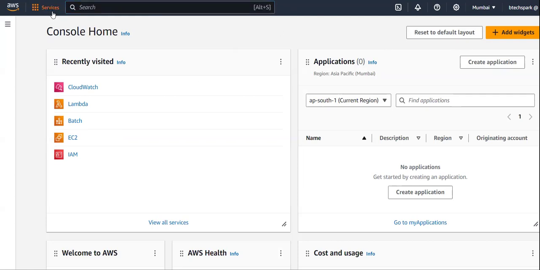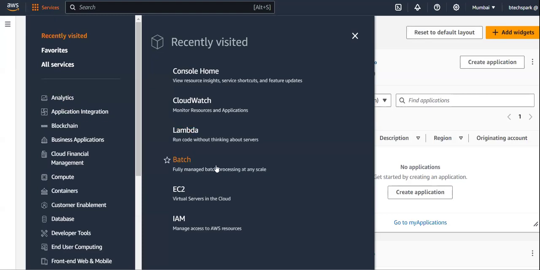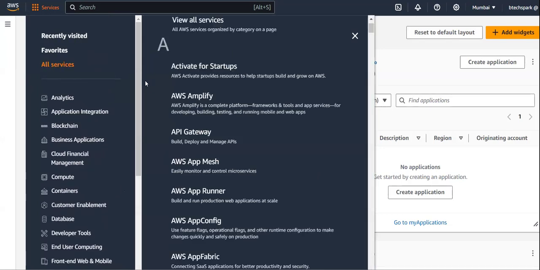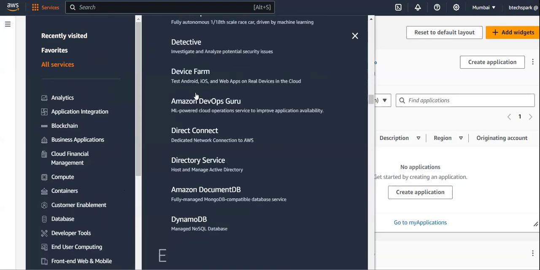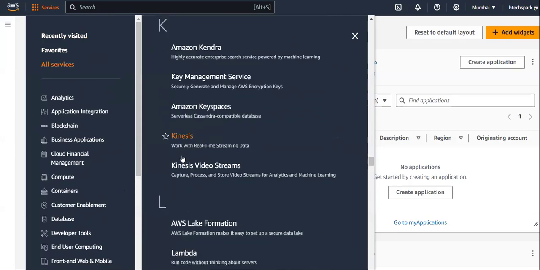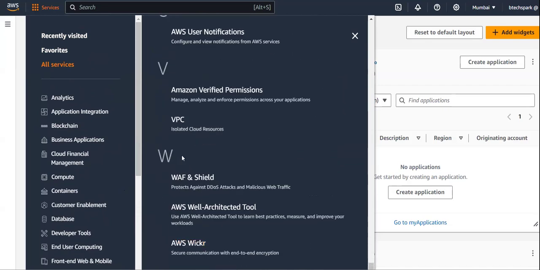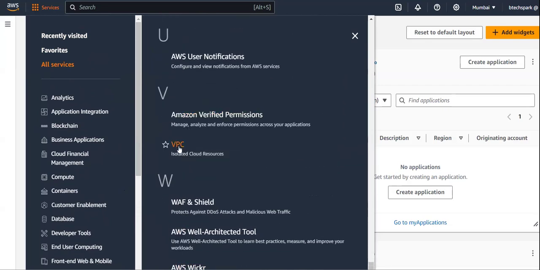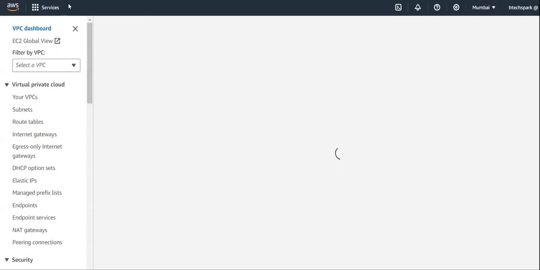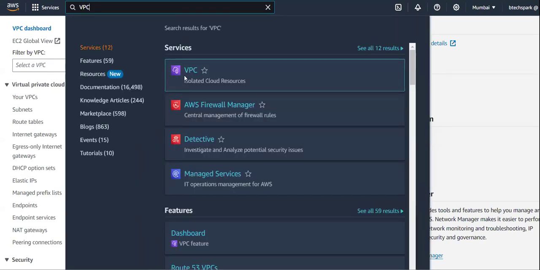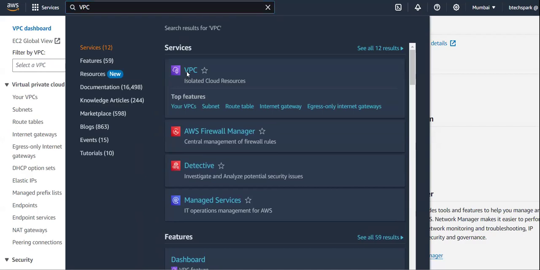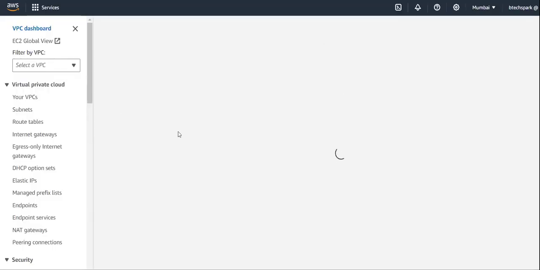Now you can see under services the option of VPC, or else if you haven't found it, you can find it under all services. You can open it directly from here, or else click on search and enter VPC so that your service will be available. You just click on it so that your VPC dashboard will open immediately.